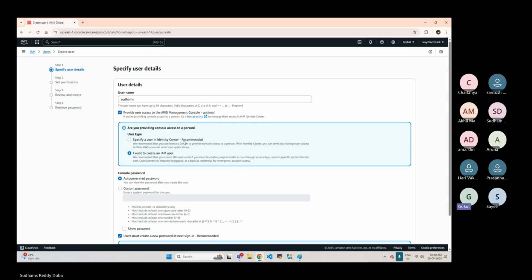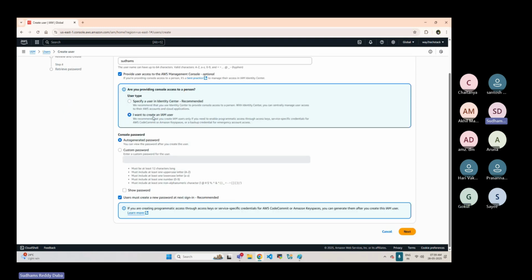Okay, no, I don't want to do that. I want to give this authentication only to this particular specific account. Then you have to choose the second option. It is as simple as that. And then it is asking you, since you have enabled this option, do you want to provide a password for the console access? Yes. Obviously, by default, it will be selected. Which option do you want to choose, either auto-generated password or custom password?